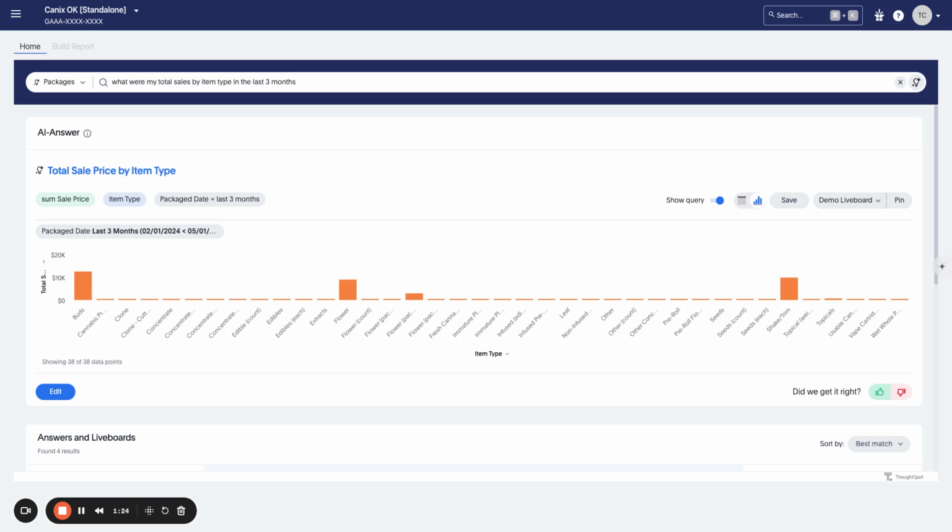So I asked it, what were my total sales by item type in the last 3 months? I could probably ask that question to multiple different data sets. I could probably ask that to packages. I could ask that to order items as well. Both those data sets contain information about sales and items. So there's multiple places you can start. And this is the answer the AI gives us. So let's take a look at this and just see if it got it right.